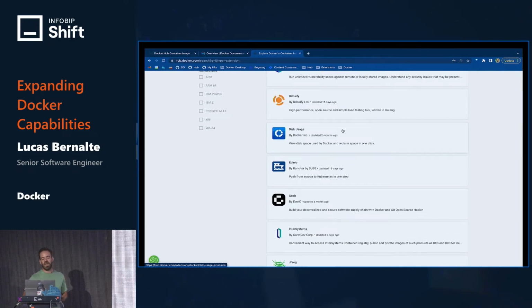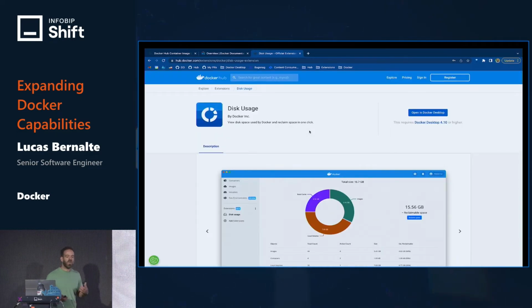So I really like these extensions that we develop, which is called disk usage, because I forget all the time the command to prune my containers, my images, and I install lots of images in my laptop, and I forget that they're there and they're occupying some space, and I always forget how to reclaim the space.